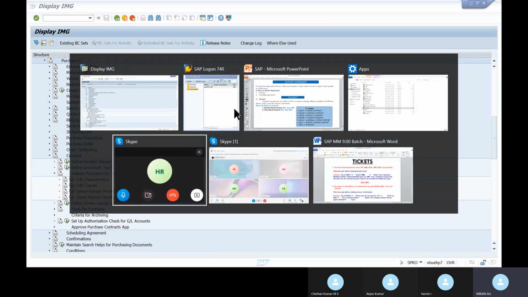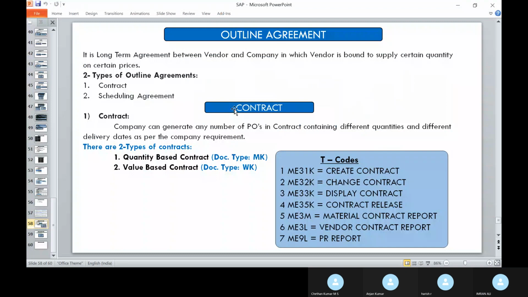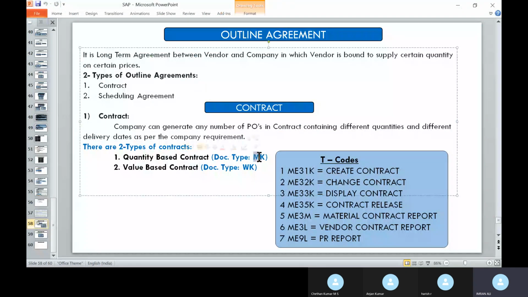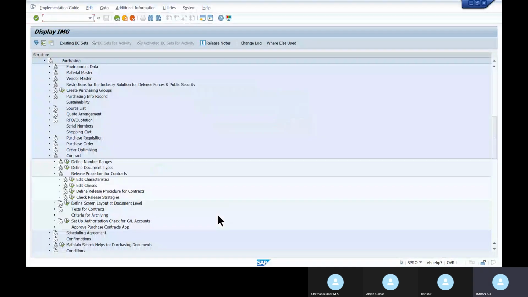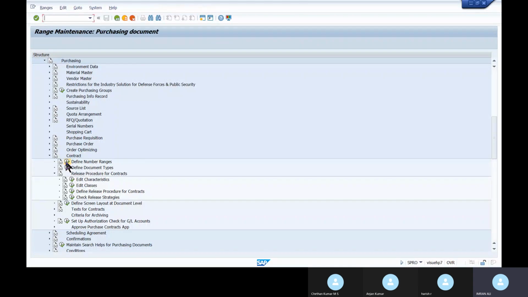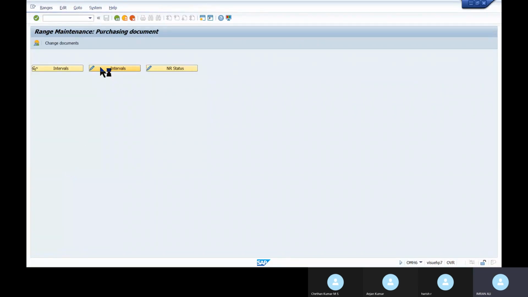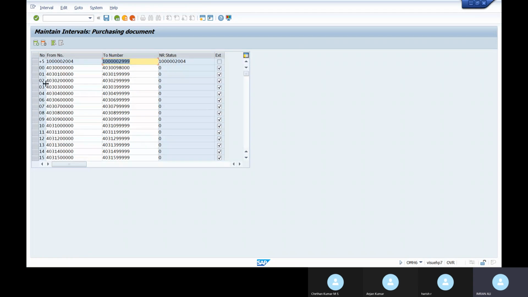See, here we have MK for quantity based, WK for value based. All of you have to remember all those things. So first, go to Define Number Ranges. Go to Intervals here. Whichever is having zero status, I will just delete that.